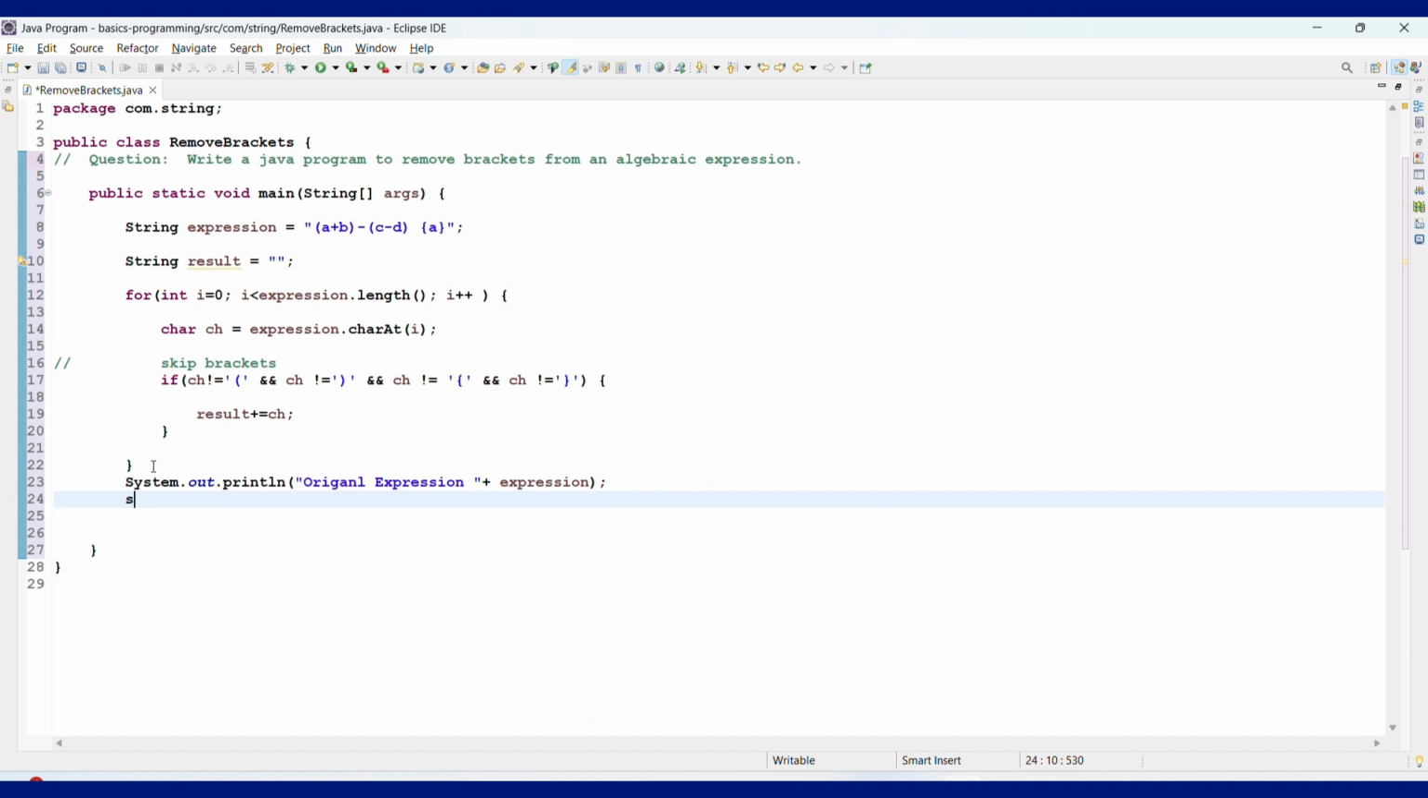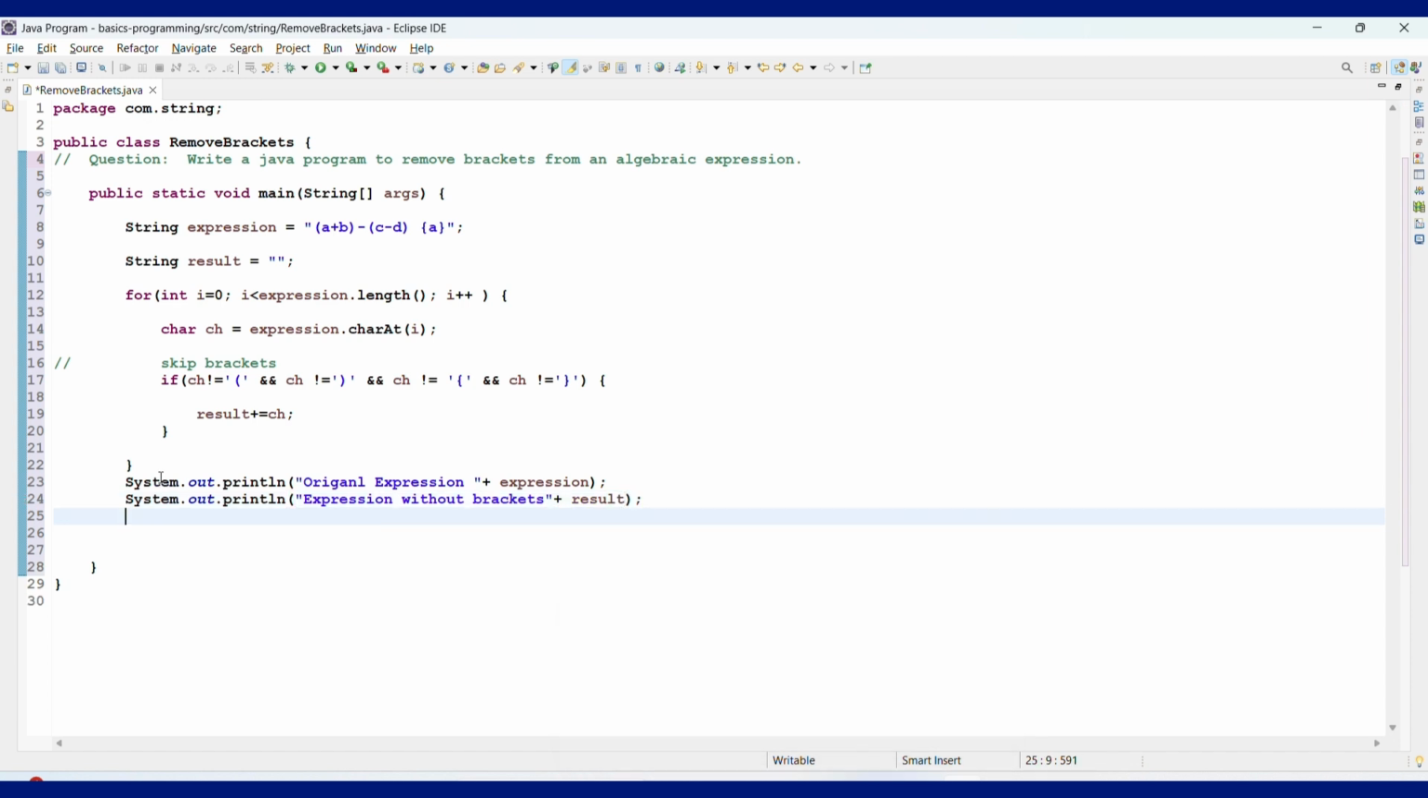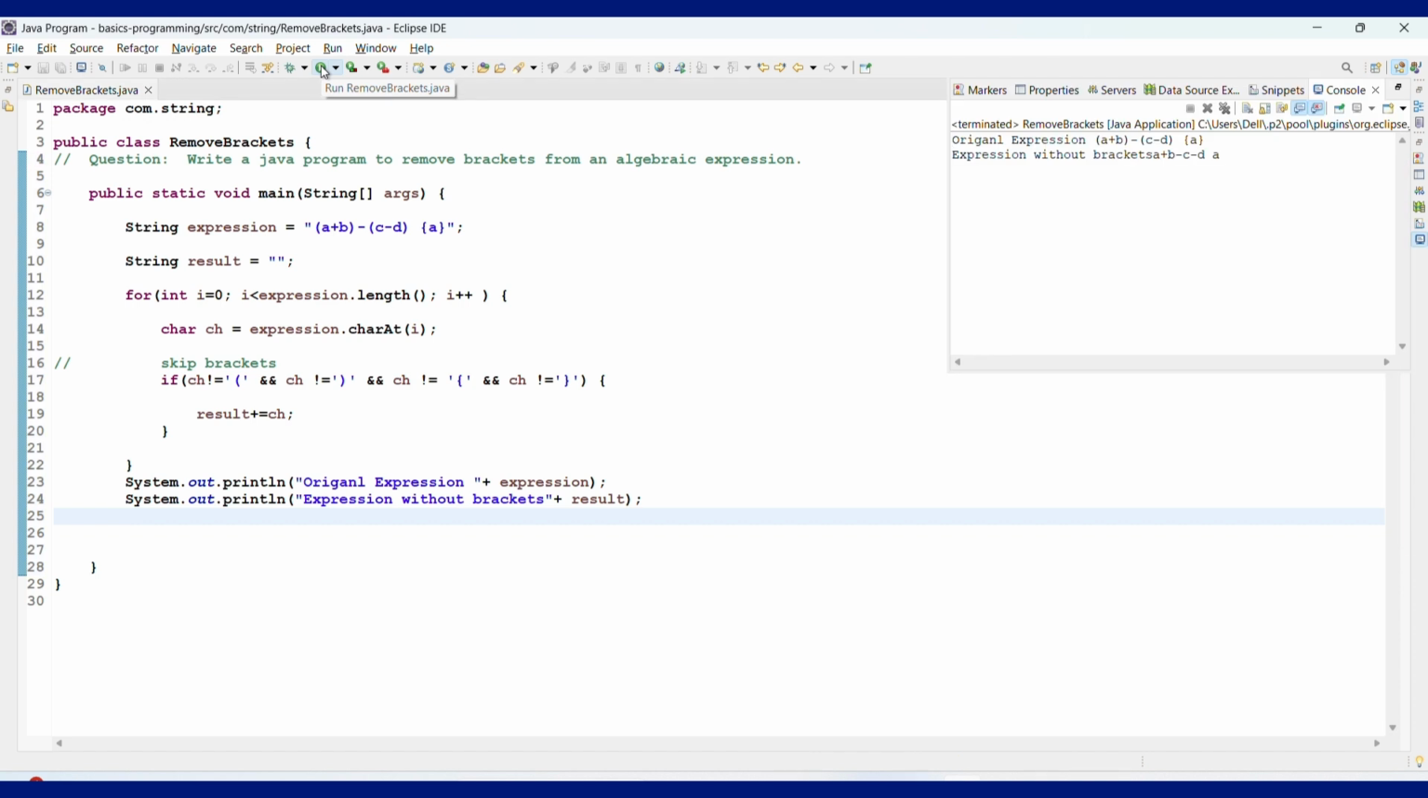Now the next one is sys out. We have modified values, that is expression without brackets, plus print the result over here. Okay, now our program is done. Let me run it and see what we will get. I hope you will see the magic over here.